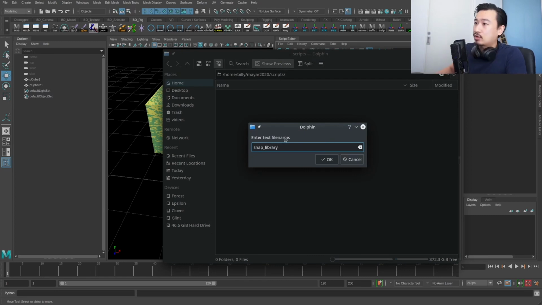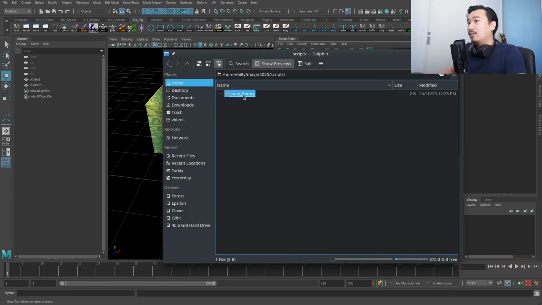So maybe I want to create a little library where I have all my different kinds of snapping functions inside of it, so I can do all kinds of cool snapping things. And of course you can name it whatever you want. You can just name it library if you intend to make a bigger, more generic library. I'm just going to call this snap library for this example.